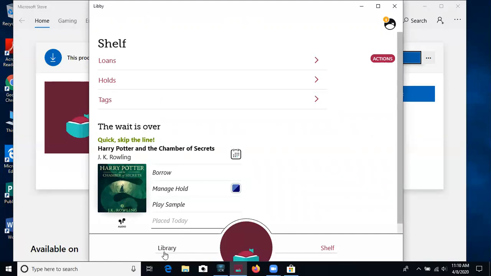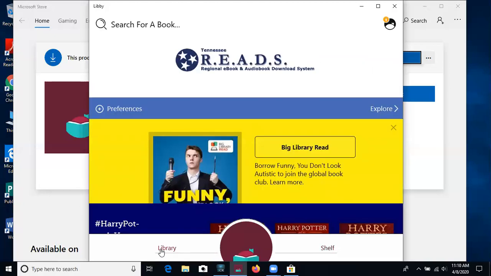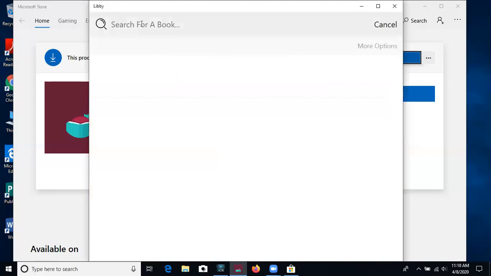So we're going to click Library. And it'll show up like this on your tablet and your device as well. It'll have that shelf, library, and the Libby icon in the center there. I'm going to be searching for Harry Potter because I know Harry Potter is currently available. Thanks to the Harry Potter at Home.